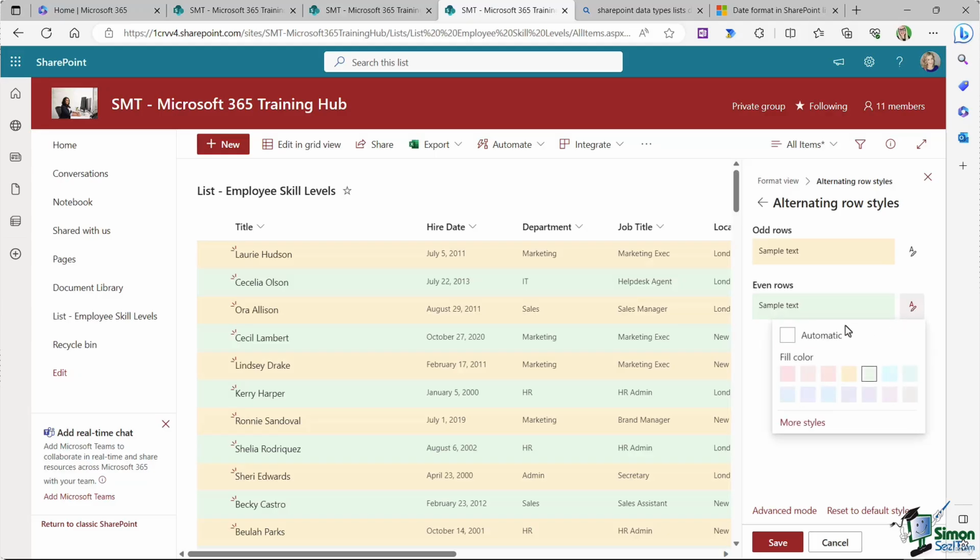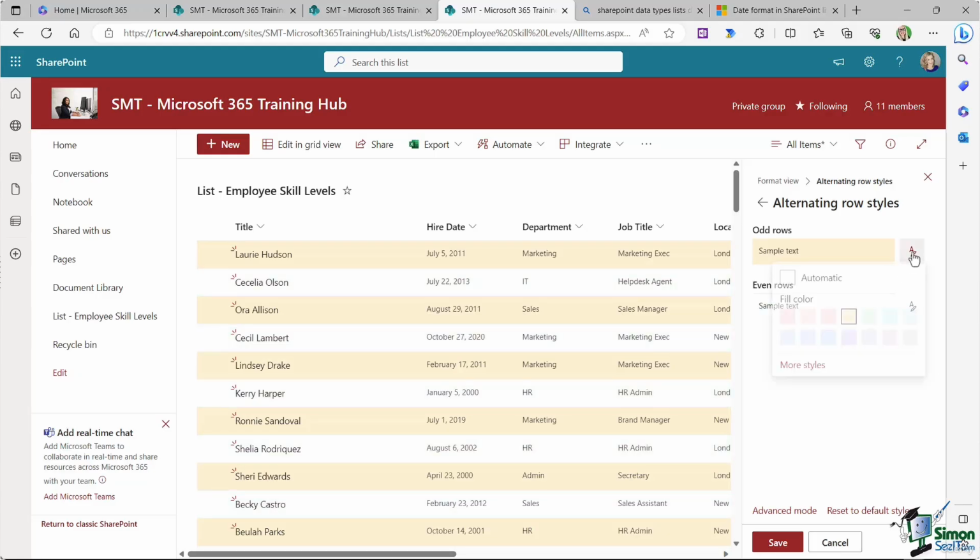And maybe I want my even rows in a green colour. Now, I don't actually like that very much. Let's just put that back to automatic. And I think I'm going to set this back to grey. But just know that you can change it from there. Click on Save to save your changes.